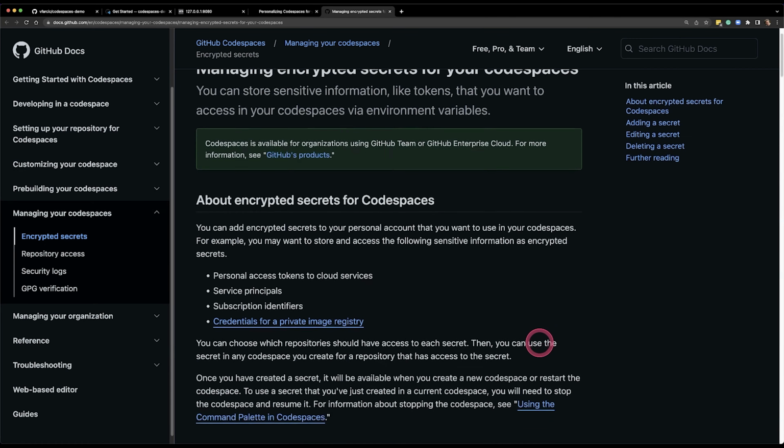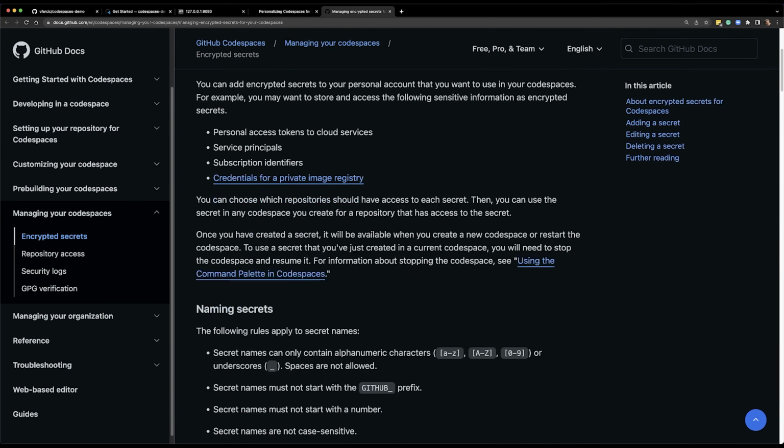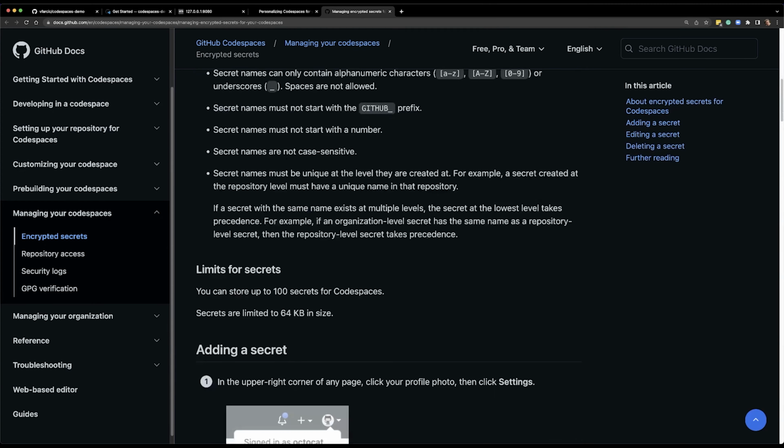Secrets can be encrypted and used from Codespaces, which is absolutely necessary because a Codespace is usually one application, and that application often needs to talk with other applications. And how do we do that? With secrets. So that's absolutely necessary, and that's already there. Big thumbs up for that.